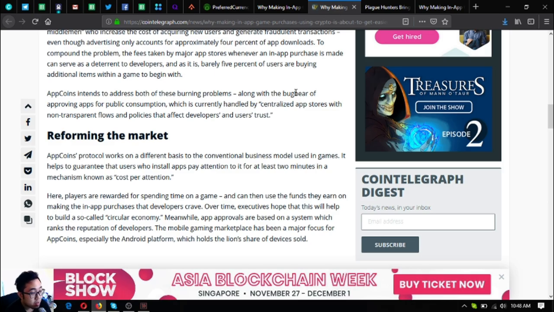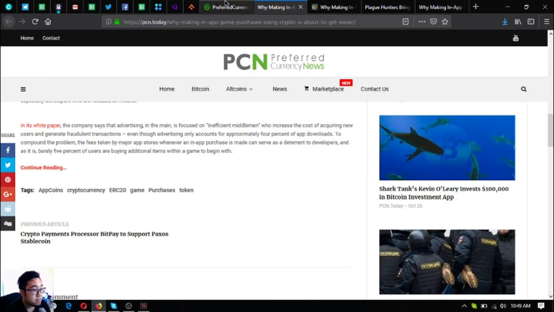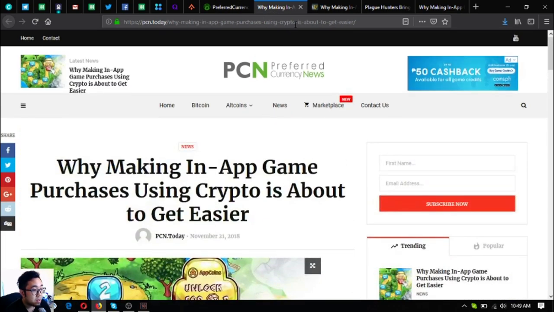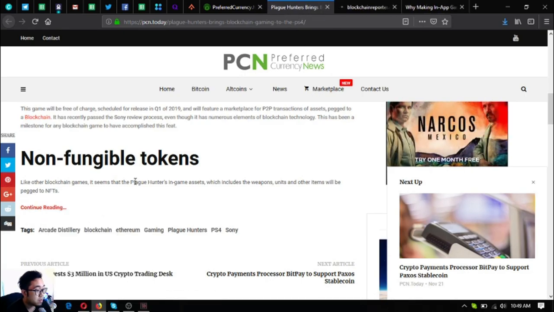Over time, executives hope that this will help to build a so-called circular economy. Meanwhile, app approvals are based on a system which ranks the reputation of developers. The mobile gaming marketplace has been a major focus for AppCoins, especially the Android platform, which holds the lion's share of devices sold. Alright, so that is the first update. So the second update is this one.